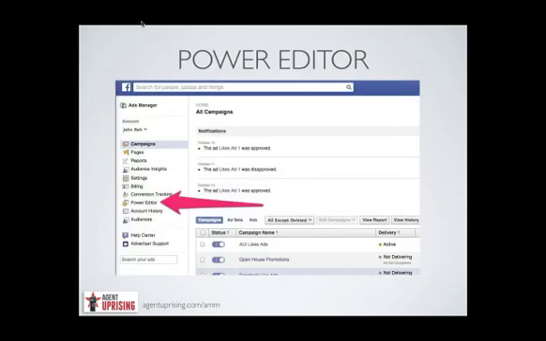The third way, which is clearly the most powerful way, is what's called the Power Editor. A lot of people don't like it because it can be intimidating. It can be clunky, kind of confusing, and a little bit difficult to use sometimes. But if you want real results and you don't want to waste your money, then this is really what you should be doing. It's worth your time to learn.